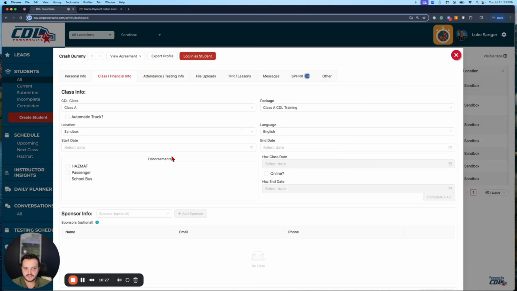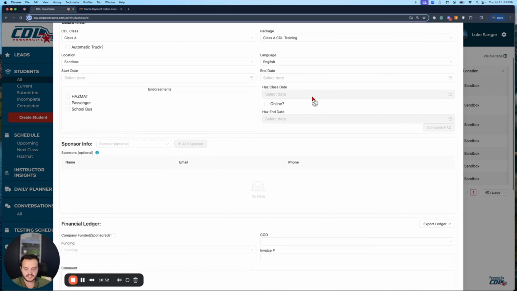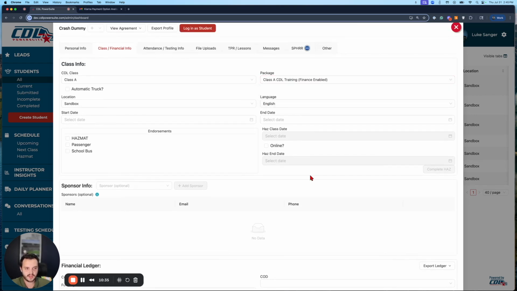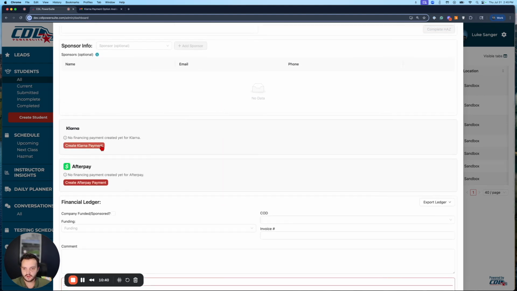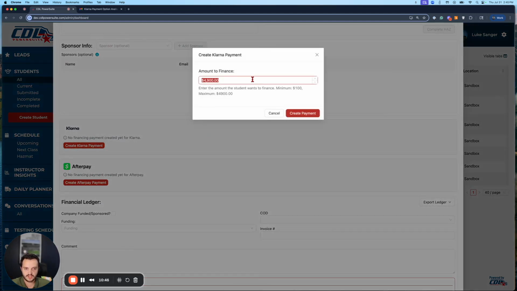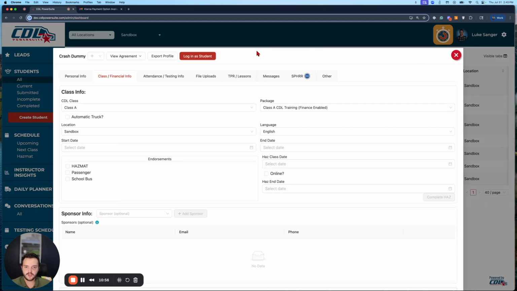Another thing that's great is if you already have students that are in the software that are not set up with the financing packages, you can change their package, update the student, and then you can issue them either Klarna financing or Afterpay financing. So I can click this, I can say, okay, I want the student to get it for the full amount. And if you issue it to someone who has already gone through the enrollment process, they are just going to receive an invite that takes them through the Klarna or Afterpay process. And then they will go through that, see if they get approved. And if they do, great. It'll bring them right back into their student profile, and then they can continue on as normal.